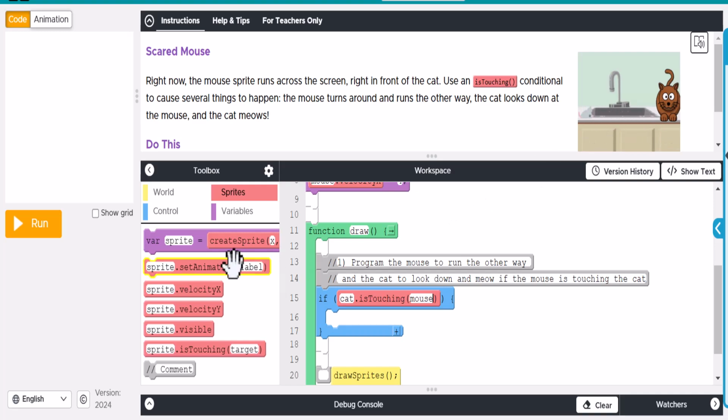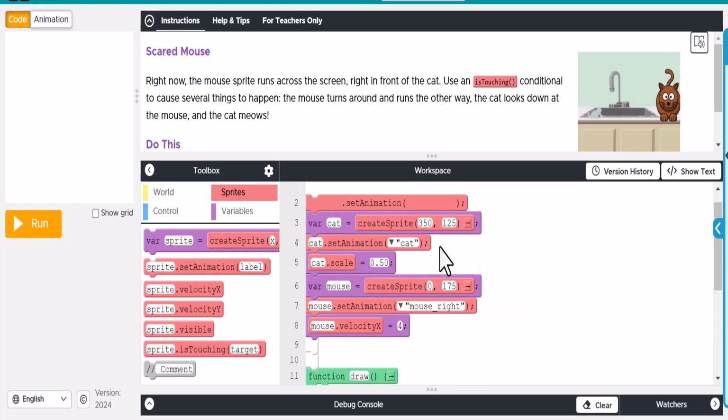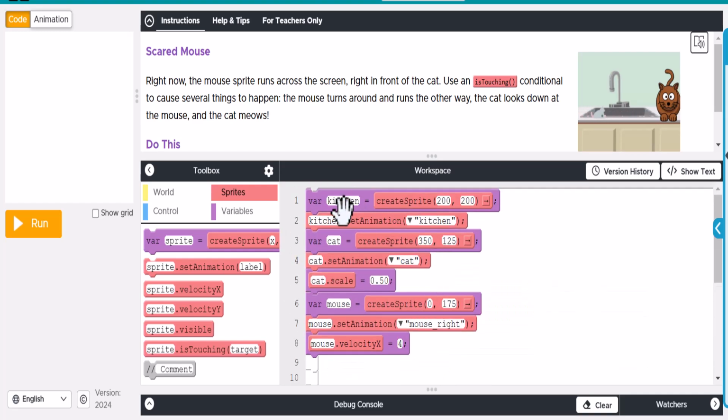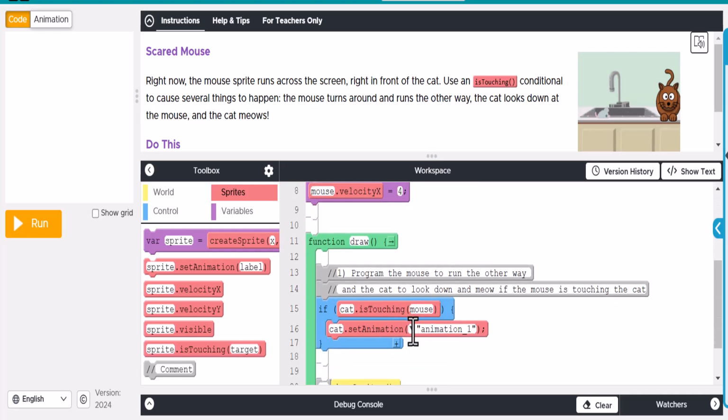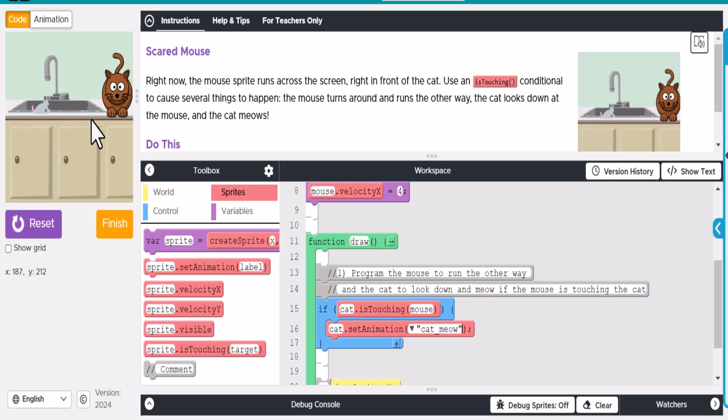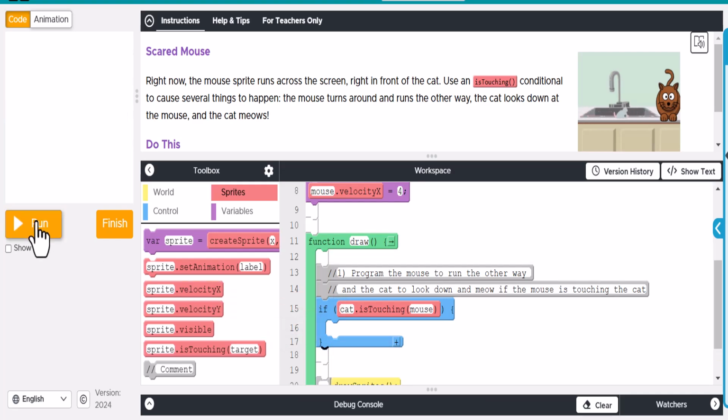Okay, so let's tackle the first one. We want to set the animation for our cat. And since the original animation is cat, we're going to set the animation. Let's see what else we got here. We have cat meow. Okay, so if we run this right now, looks across, mouse is moving, and the cat looks down now. Okay, so we have that fixed.